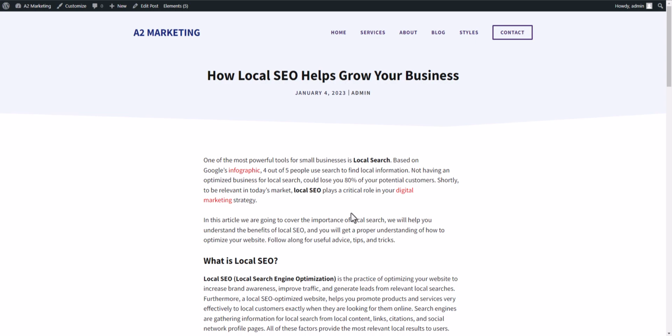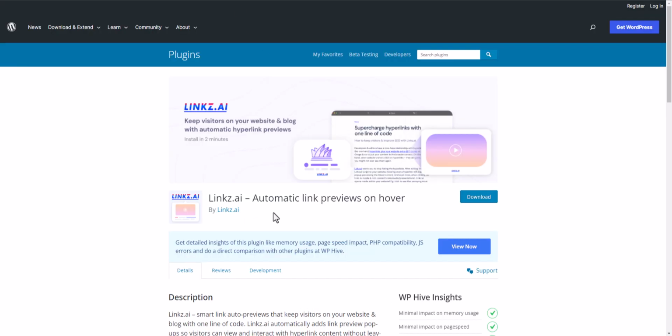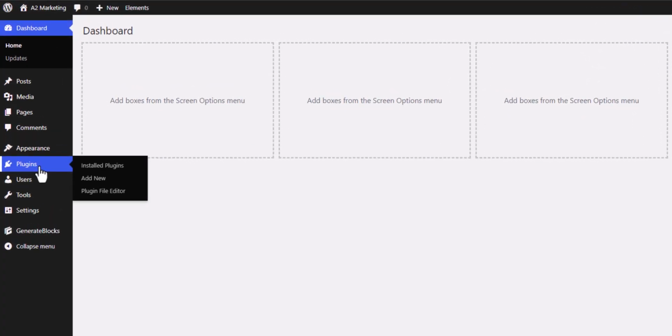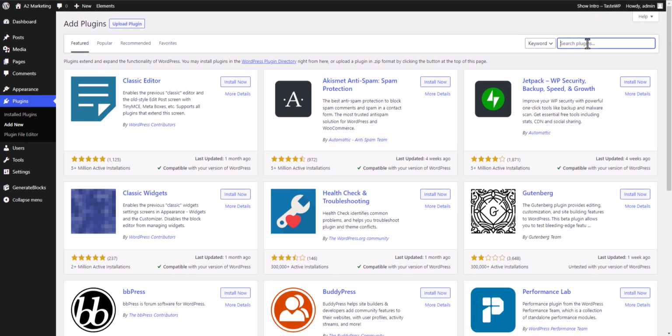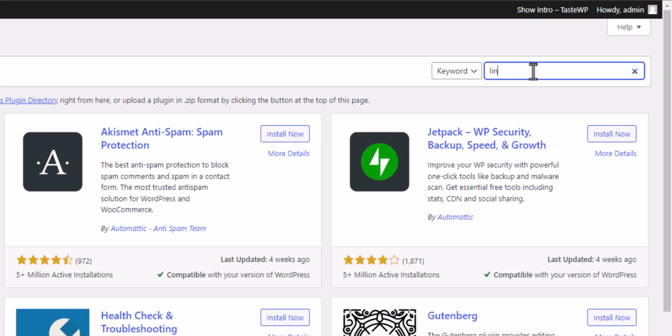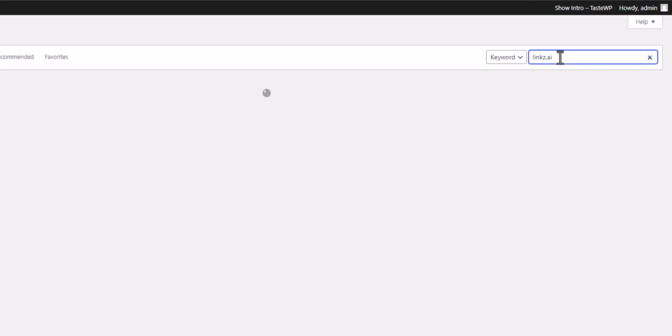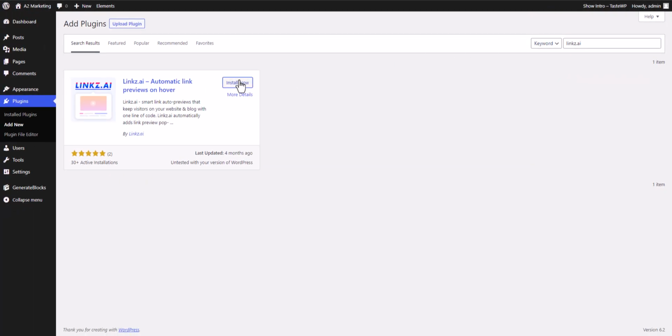So what I can do is install a plugin called links.ai. So let's install this plugin here. I will go to the WordPress dashboard, and under the plugin section I will click on add new, and I can simply search for links.ai, and let's install this plugin now.